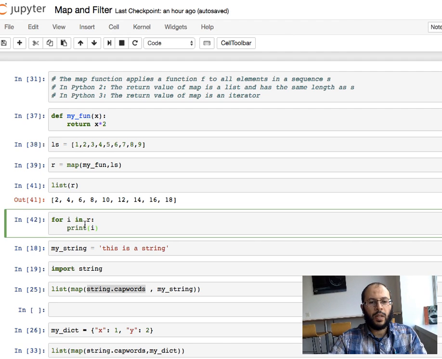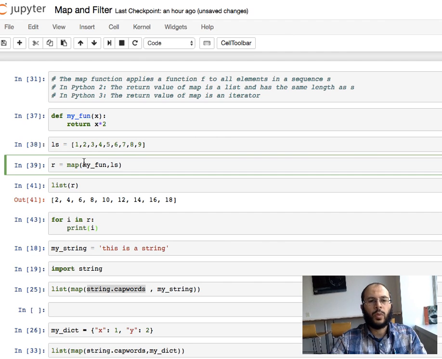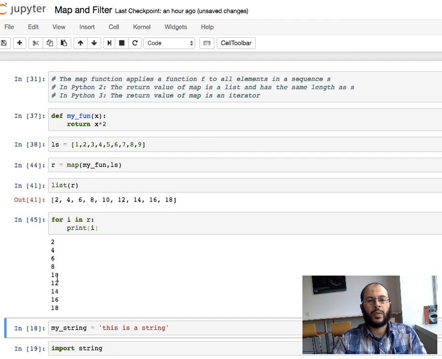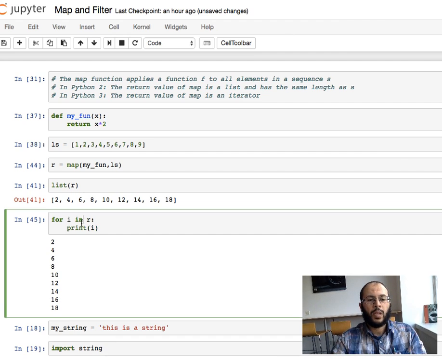And no, let's just do it again. R equals map, and if we loop through it, then we get the results. The reason I wasn't able to do that before is because it's a single-use iterator. This is as a result of the yield function, if you're familiar with that, right?